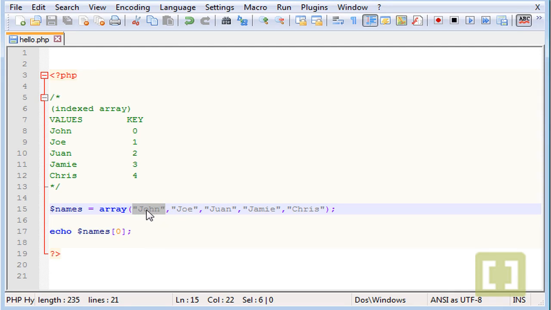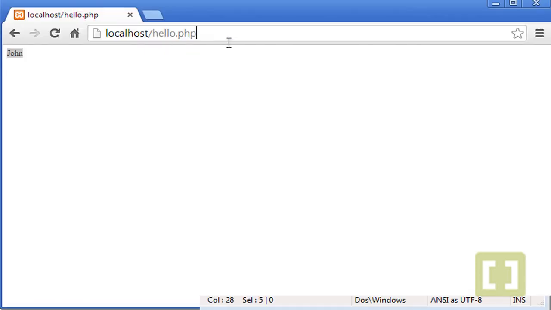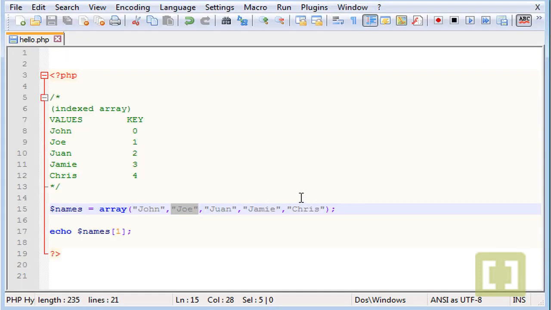the value with key 0. So let me type 1. It should output Joe instead. Okay, let me refresh, and there it is, Joe. Okay, so this is how we can output anything we have as a value inside an array.